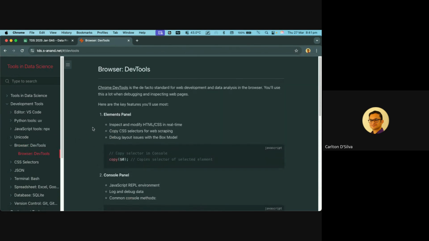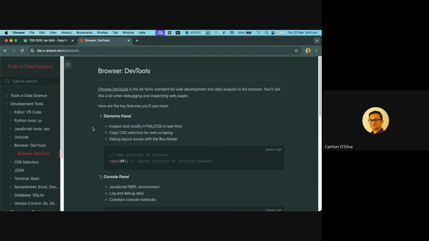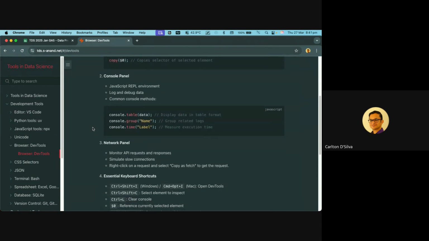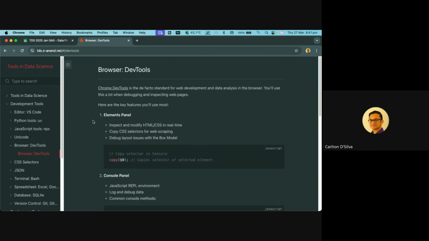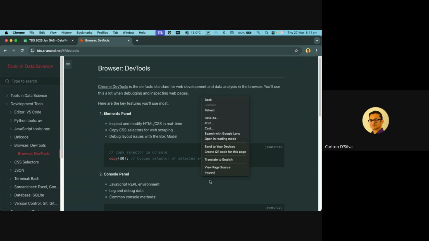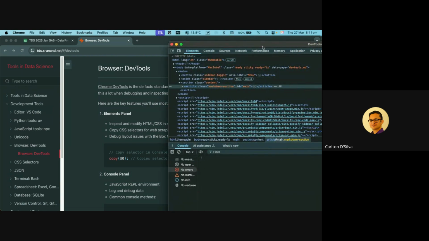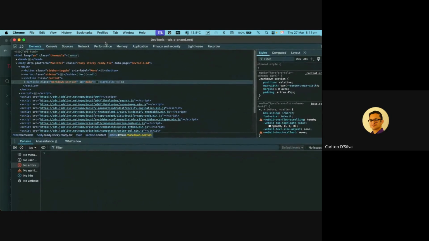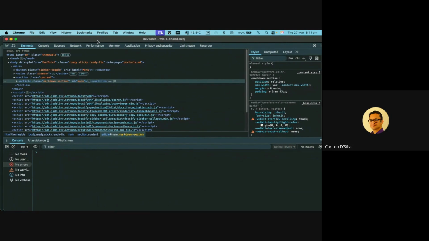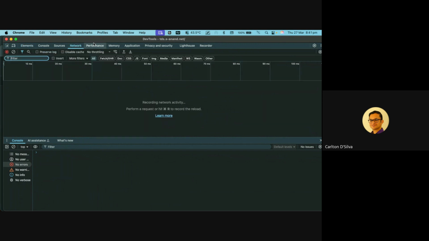Then with browser tools, they might ask you questions pertaining to browser tools, because it's a fairly important topic. So be familiar with the whole inspect part of it, where you go to, for example, find cookies, and what the network tab is used for. These kinds of questions can be asked.